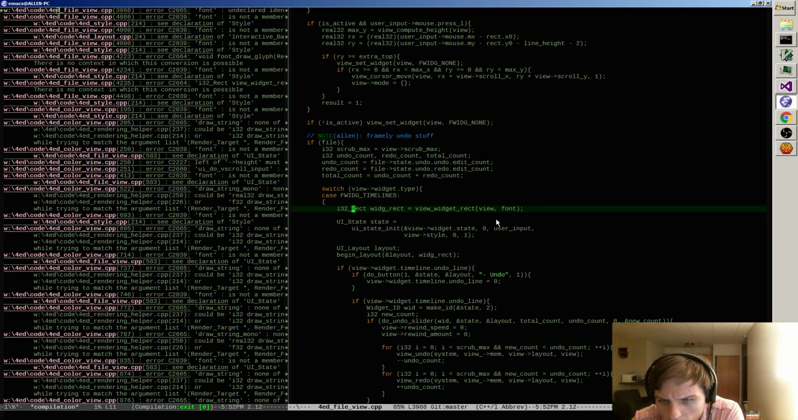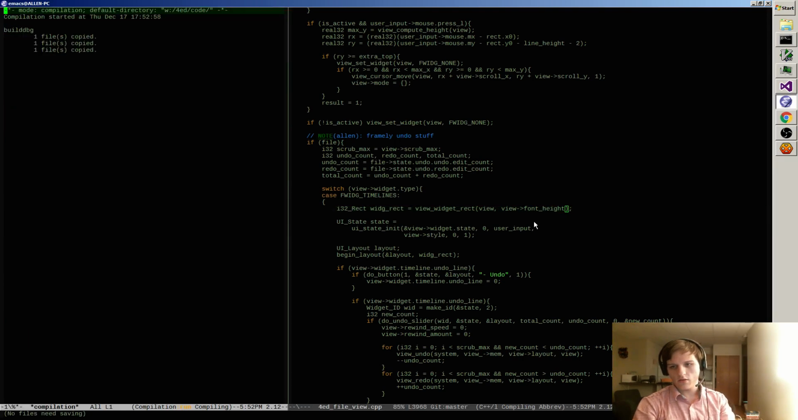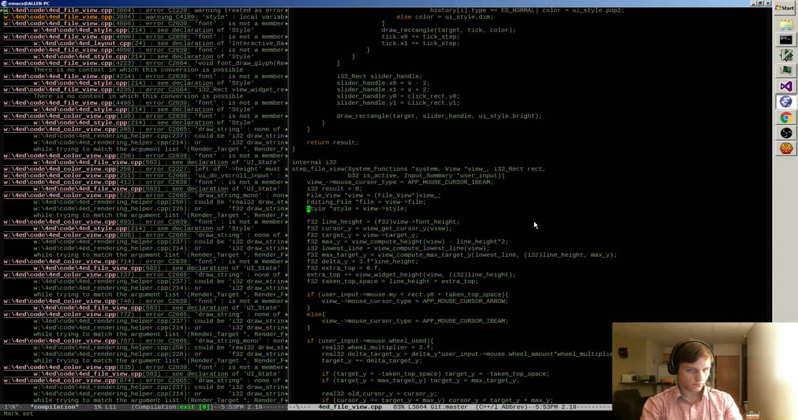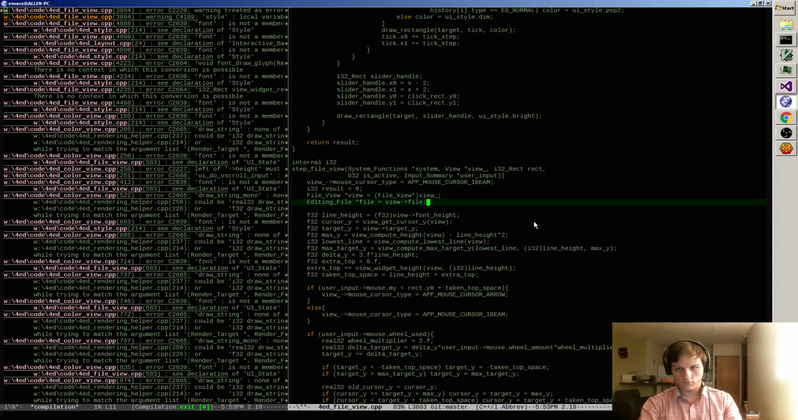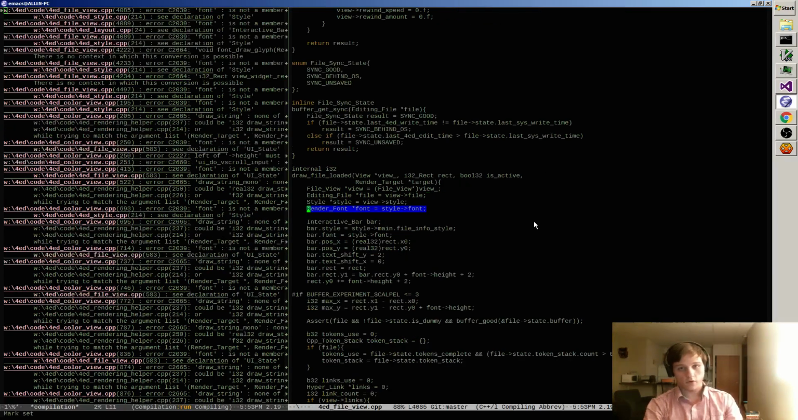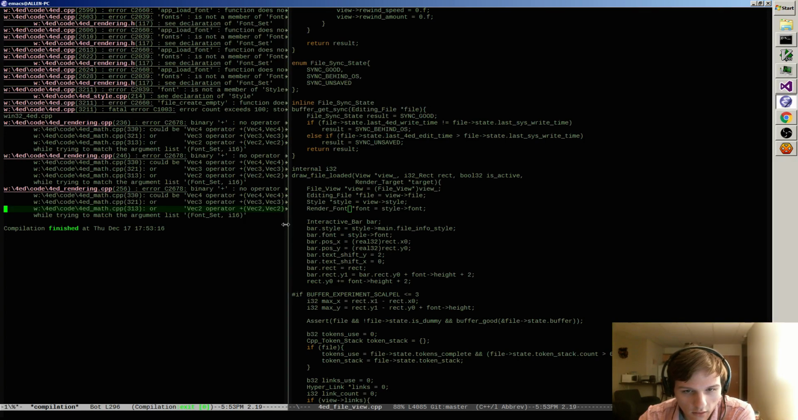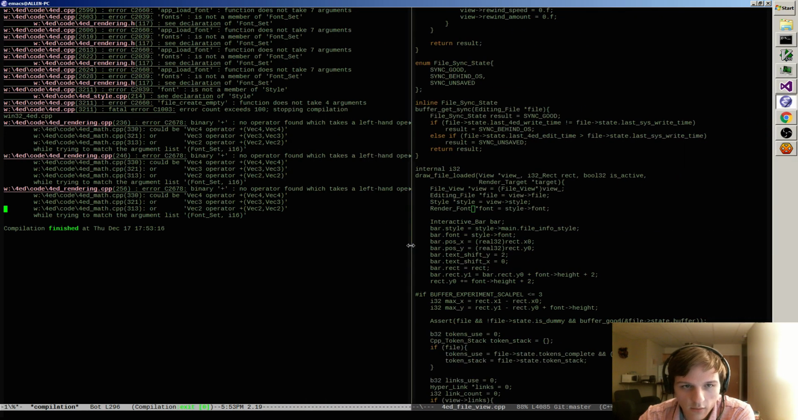Alright, so view widget rect font. Yes, there's some Framely Do stuff there. I think that's where I want font height to come in. Don't need the style anymore. Cool. Alright, what are we doing with the font? And how many more of these? It seems like this is going to go on for like... maybe we're getting close, actually. That looks like it could be the end of all of the errors.